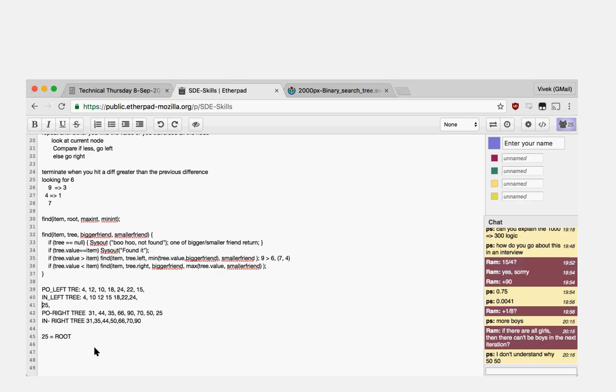So what is the node on the left? What's the first node on the left? What's the child node of 25? 15. It's 15. And what is the right node? 50? Why are you thinking 50? It's the last element in the post order, right? Yeah. Right. And that's it. And you can keep recursively doing this.